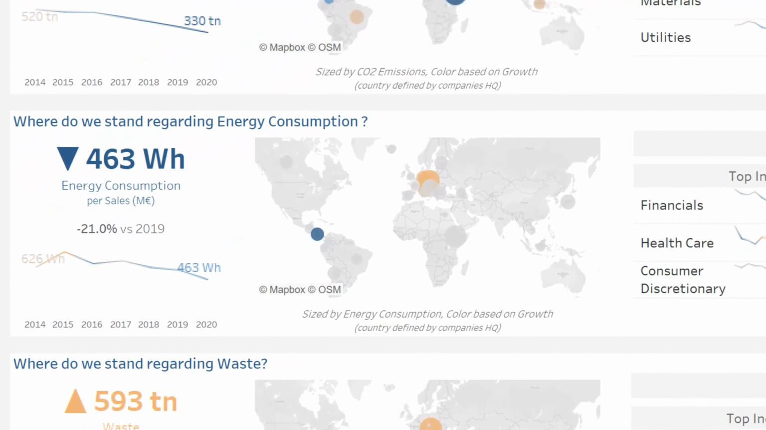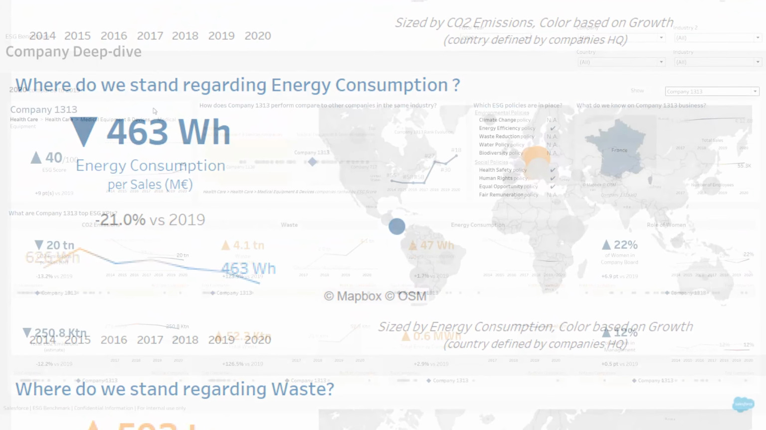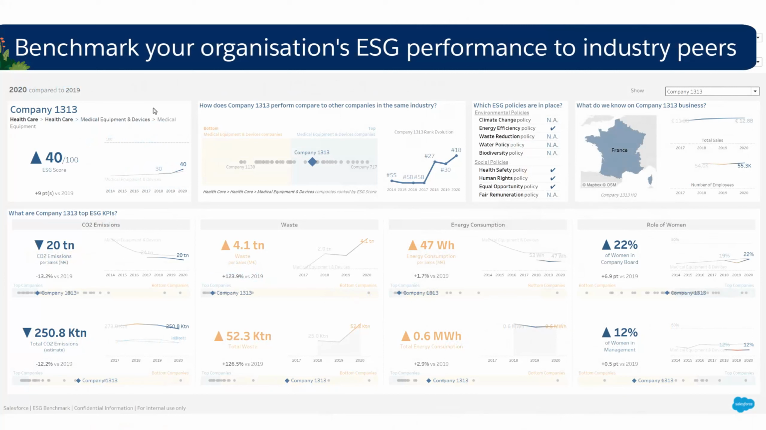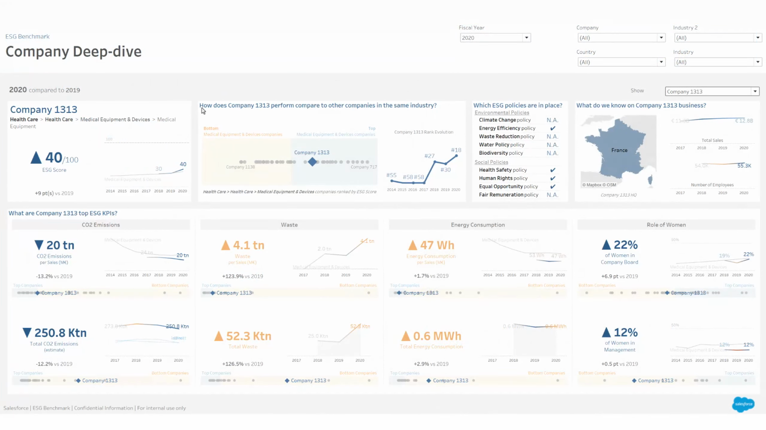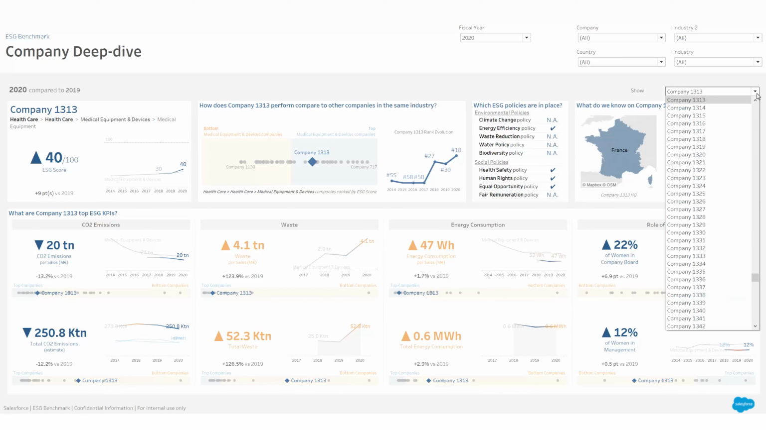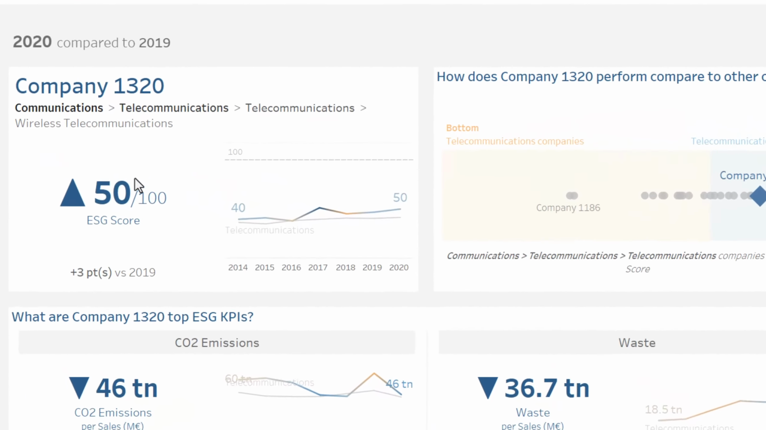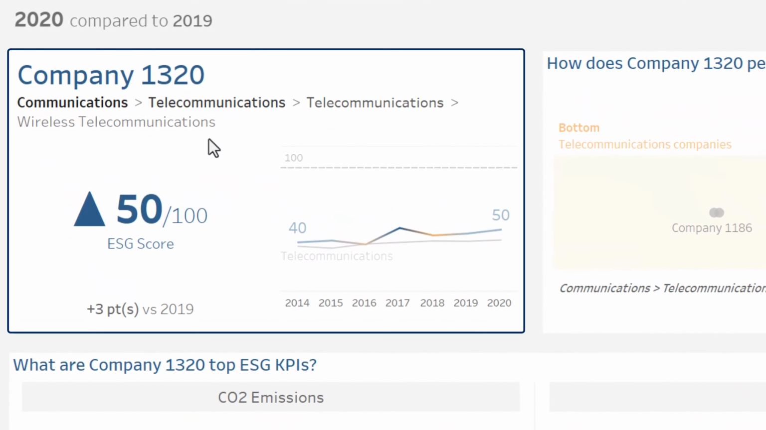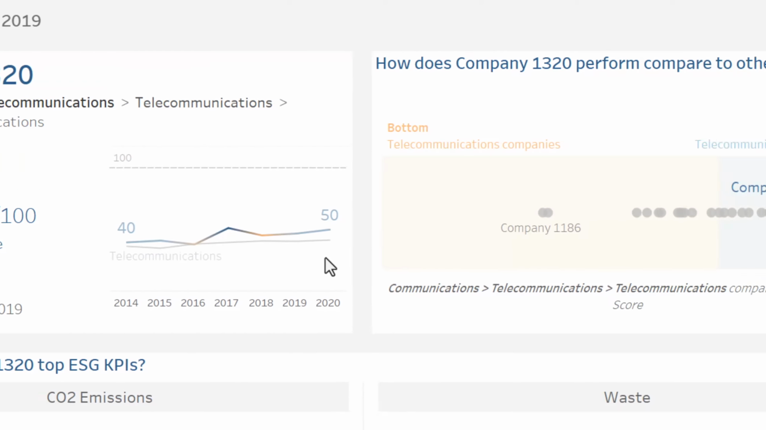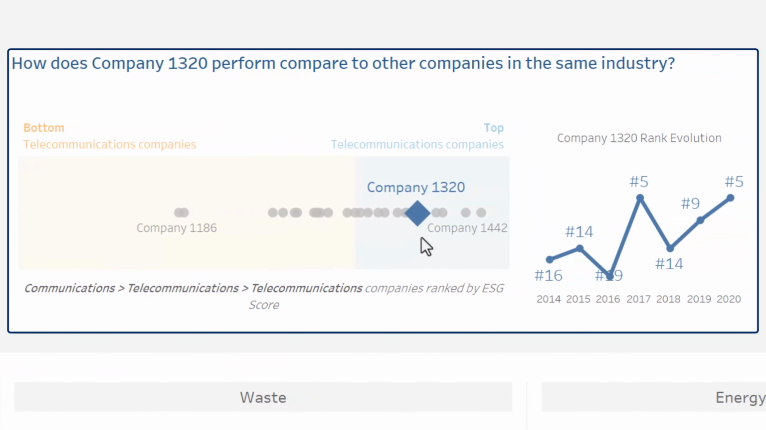But the most powerful information you can gain from this accelerator is benchmarking your organization's ESG performance against industry peers. Select your organization from the drop-down menu at the top right. At the top left, you can see which industry and sub-industry your company belongs to, your overall ESG score, and how it has changed over the last few years. Next, see how your ESG score compares to your direct competitors, and how your ranking has evolved relative to industry peers.